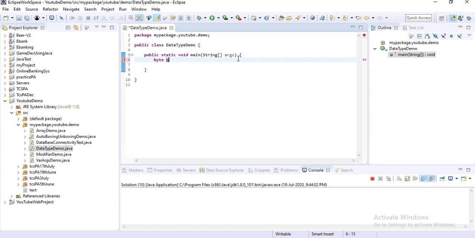But if you store signed values, it will be half: half the portion you can store negative values and half the portion you can store positive values. That means minus 128 to 127. So this is the range of byte.